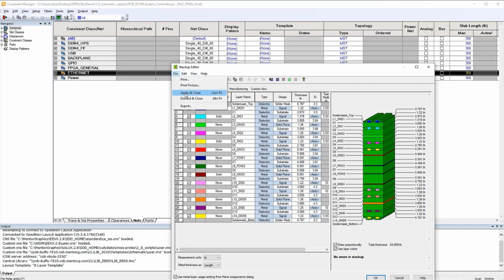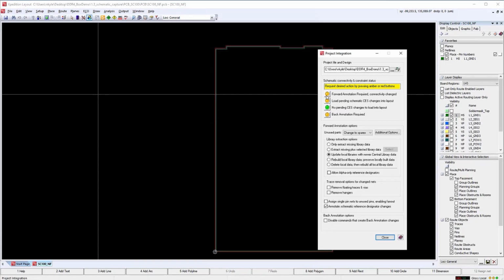Next, I forward annotate in Expedition so that the projects are in sync. Now that the stack-up is ready, the SIPI engineer will work on the schematic with me and also begin some early simulation.